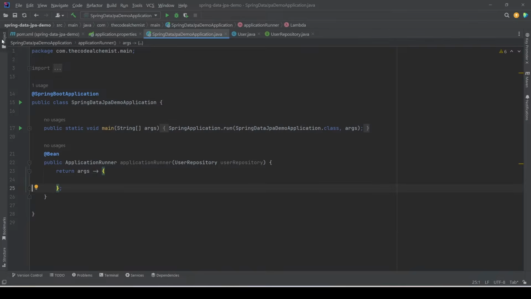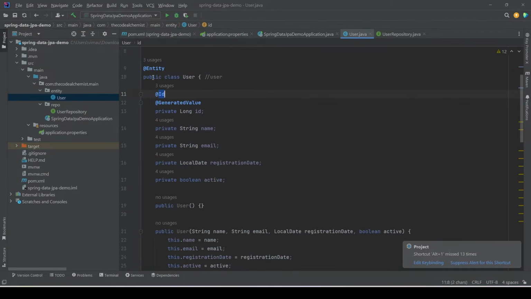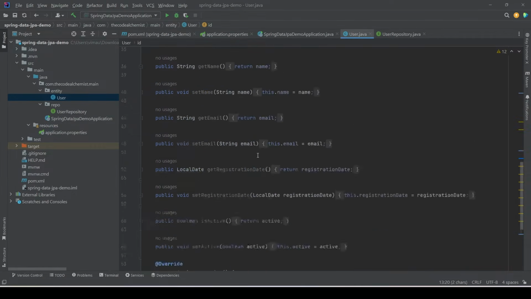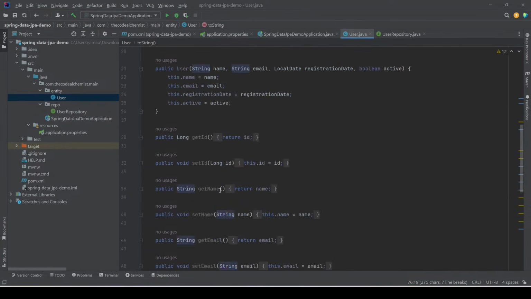Moving on to the code base, let's revisit the code base. So we have this user entity which is mapped to the database table, and we are simply using @Entity annotation and @Id and @GeneratedValue on the id attribute of this class, which is the primary key. And we also have the toString method so that we can see the output on the console.